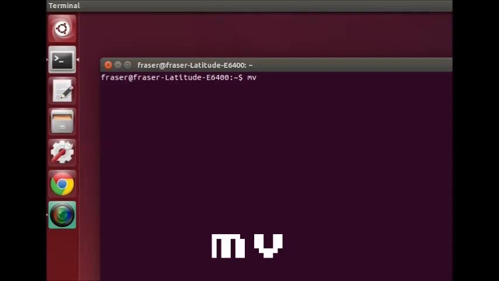Now move is different from copy and paste. Instead of creating two instances of the file, it will just literally move the file from the starting location to your destination. So basically it will delete the file from the starting place and create a new file in the destination.